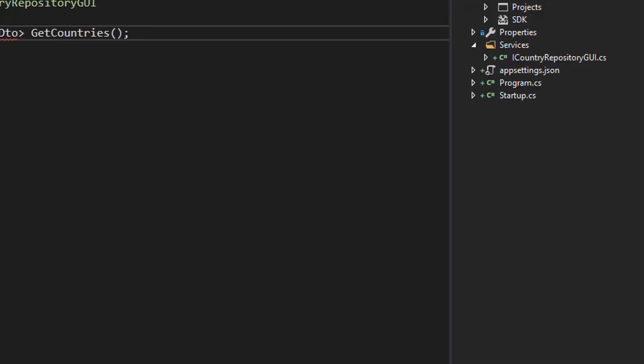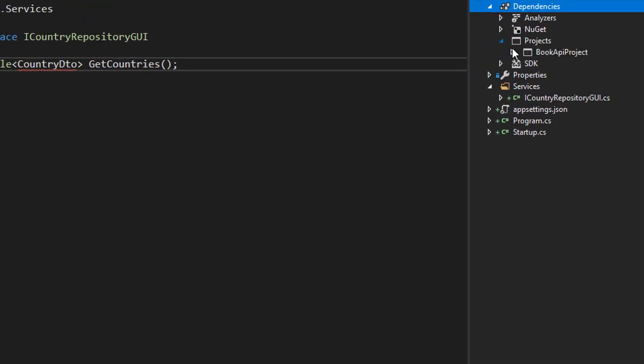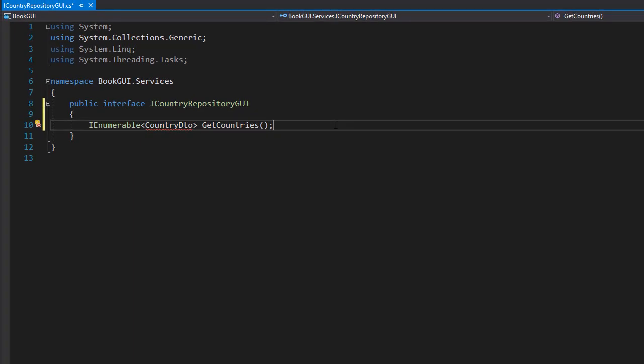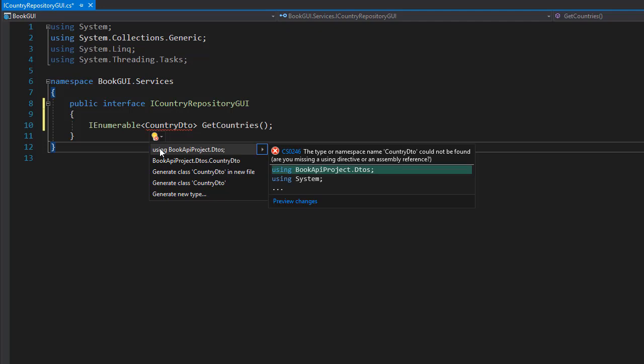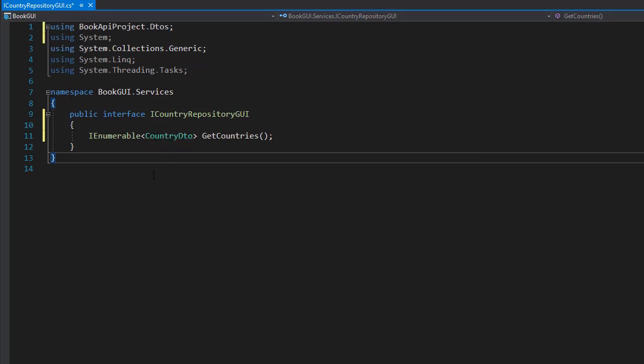So when I open the dependencies and projects, you can see I have the book API project linked to our book GUI project. So with the reference added, we can now access the classes in the API. So when I hover over the country DTO, I can now bring in the namespace using book API projects.dtos. That's where country DTO class resides. Alright, so that's our first method.